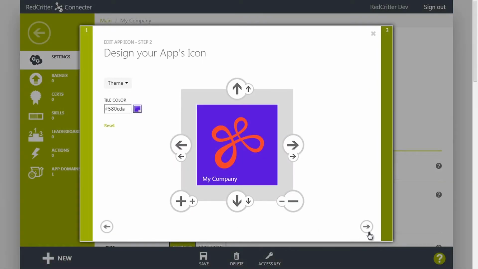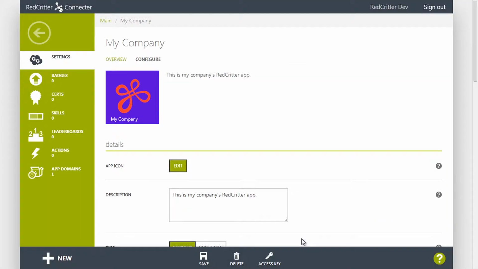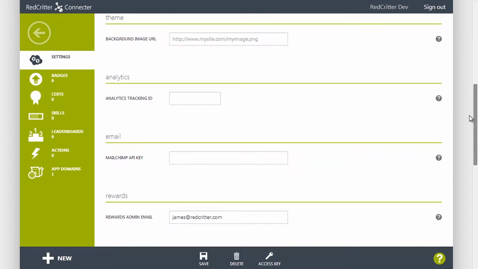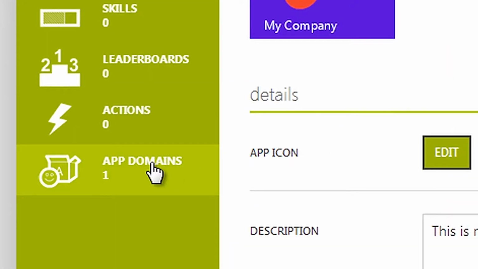When you're ready, click the next arrow. Here you can preview your app's icon at a few different sizes. I still like the look of that, so I'll click Next. And now your app is updated. You can go down this page and find some more configuration options, but for now, all we want to do is create a reward store. And so the first step in that is to create the rewards, and then the second step is to give out reward points.